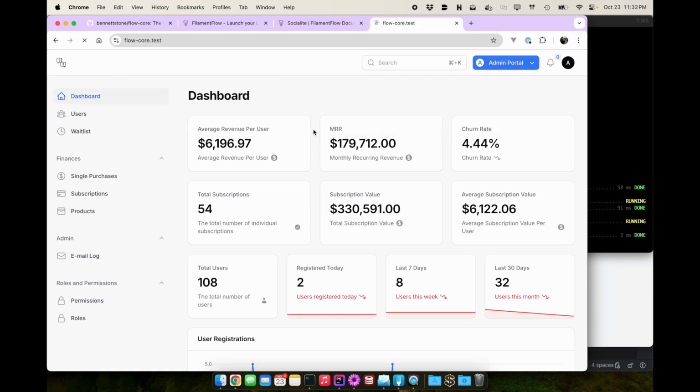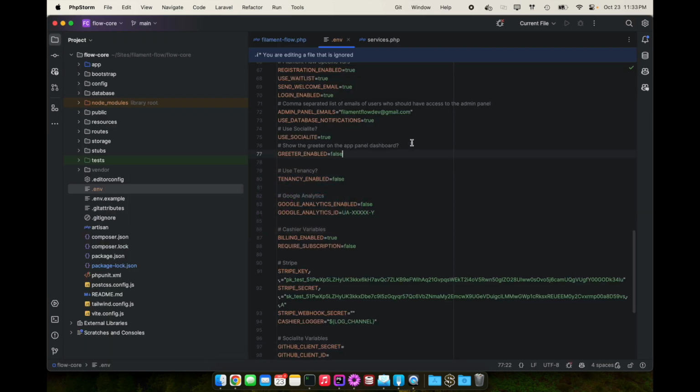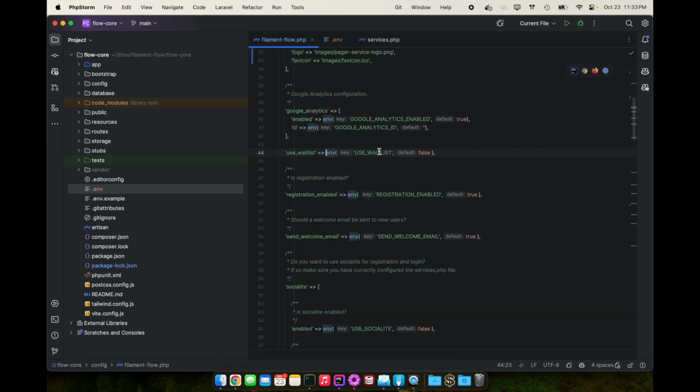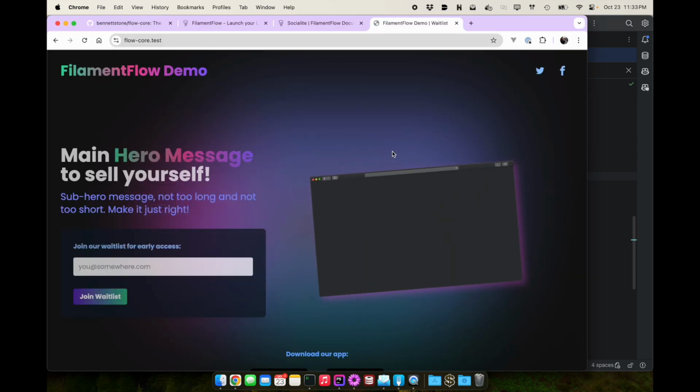Another thing that we have is the public pages. So right now we have our waitlist enabled. And we can just go ahead and turn that off. And this can either be removed from ENV entirely and only be used in FilamentFlow core, or you can just keep it in your ENV. This is configured as part of the setup.